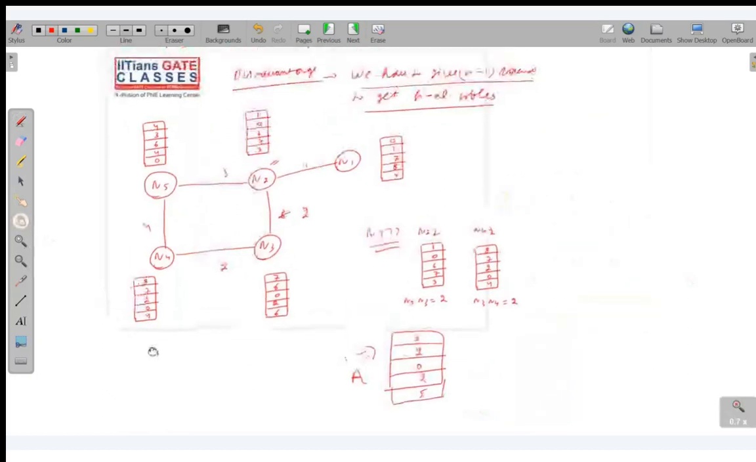Very simple question. Any doubt? This final one is actually the N3 table. I have told you to find the distance vector of N3.